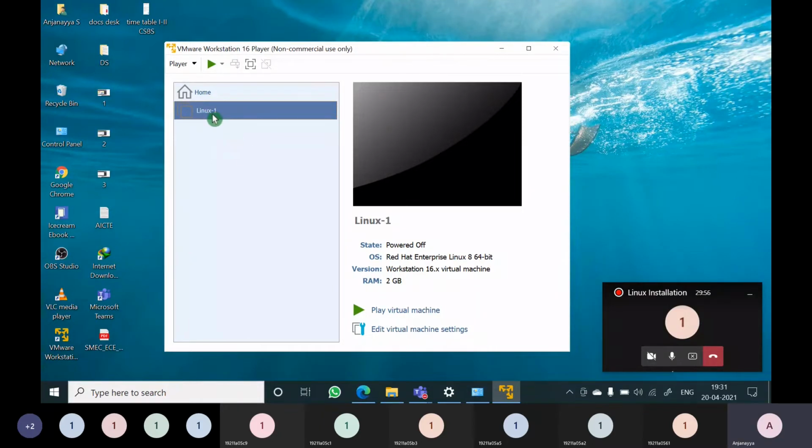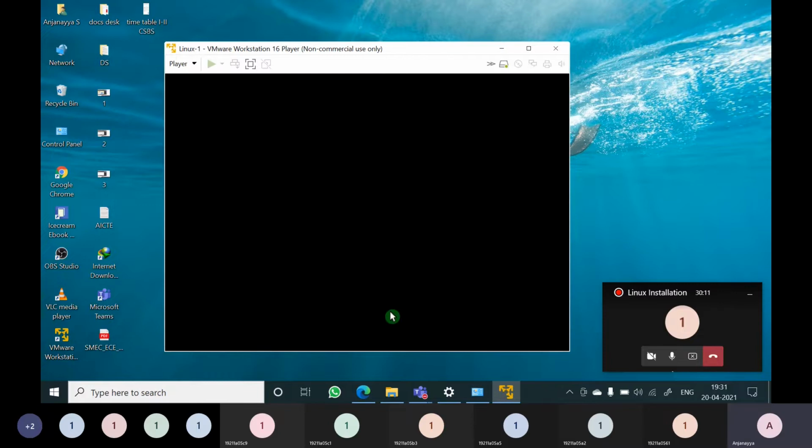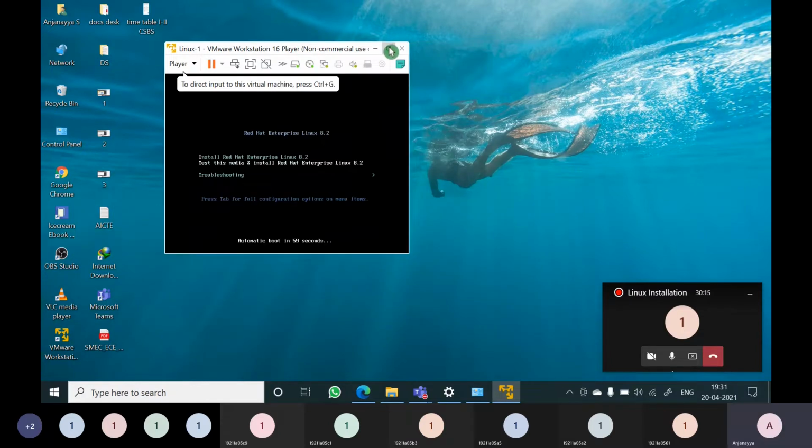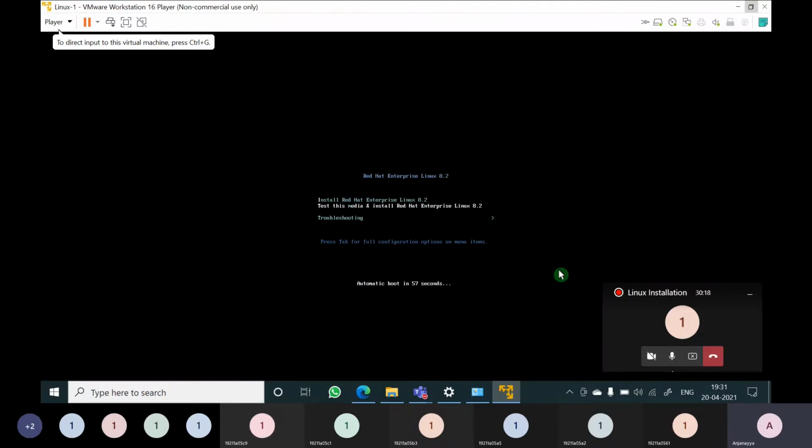Now what you have to do is select this one, and here you can observe play virtual machine, edit virtual machine. So what you have to do is play virtual machine. Now it will start installing the packages.